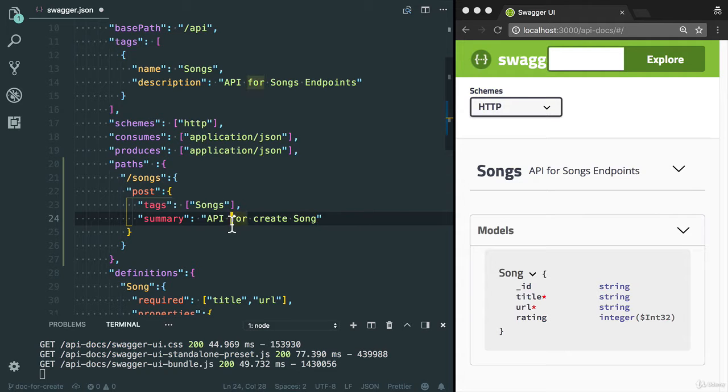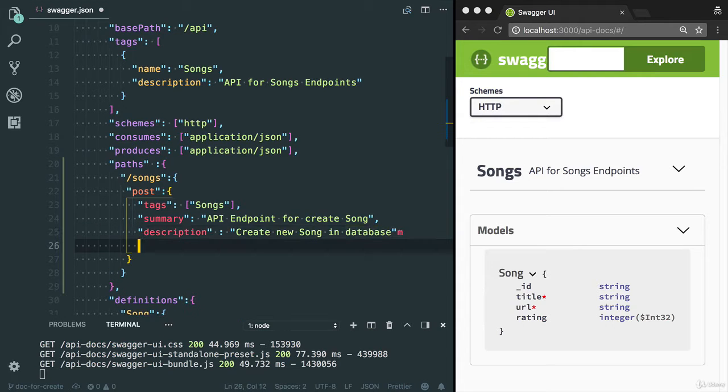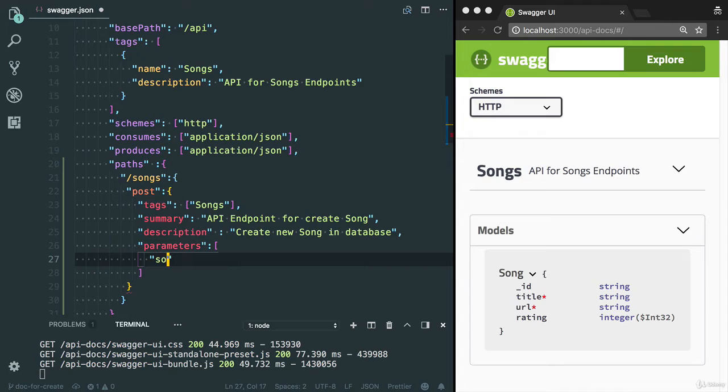API endpoint. You can also describe the description. I'm going to put description create new song in database. Let's create the parameters array. Here I will define all the parameters for this endpoint. There is only single parameter. I'm gonna pass it as an object.